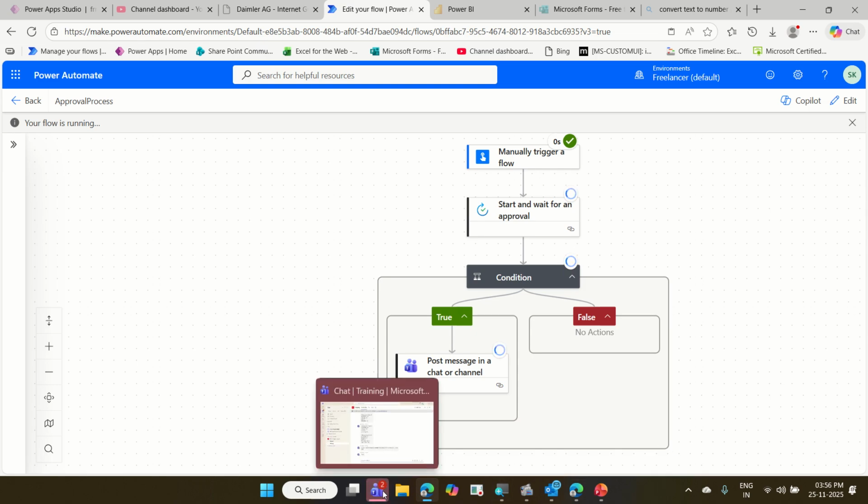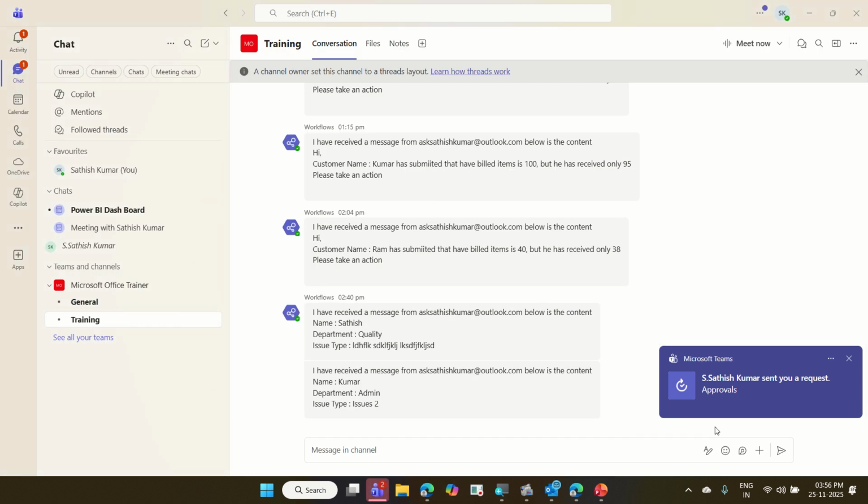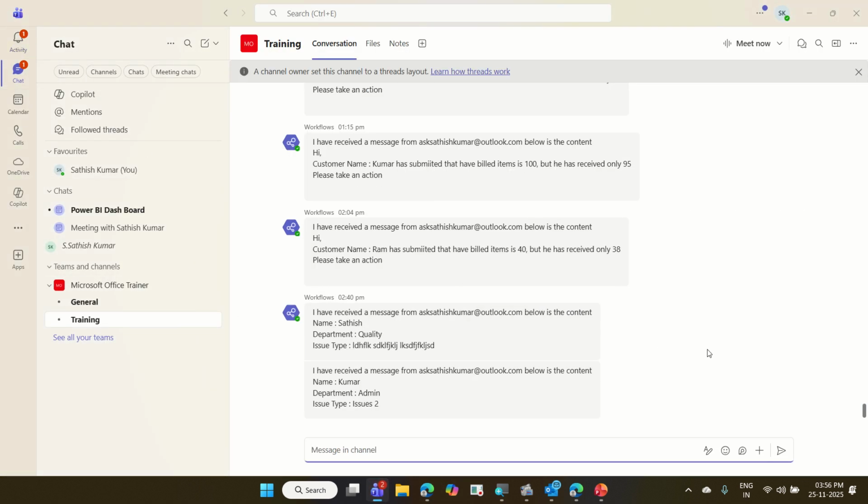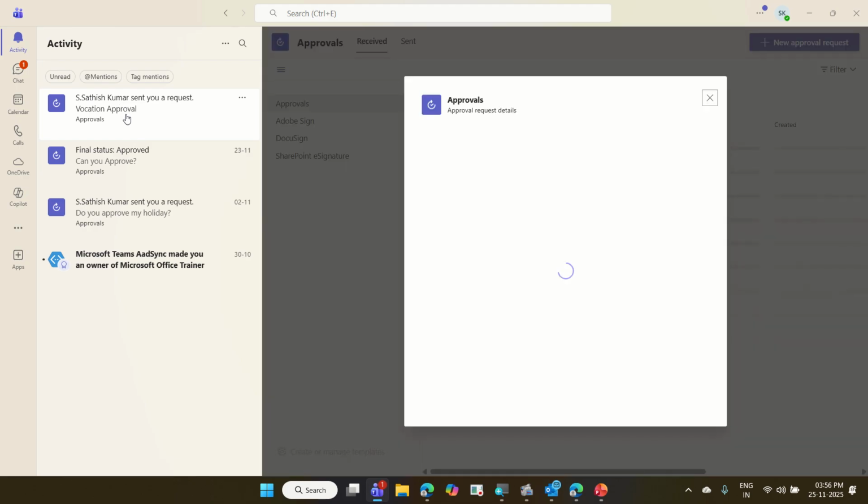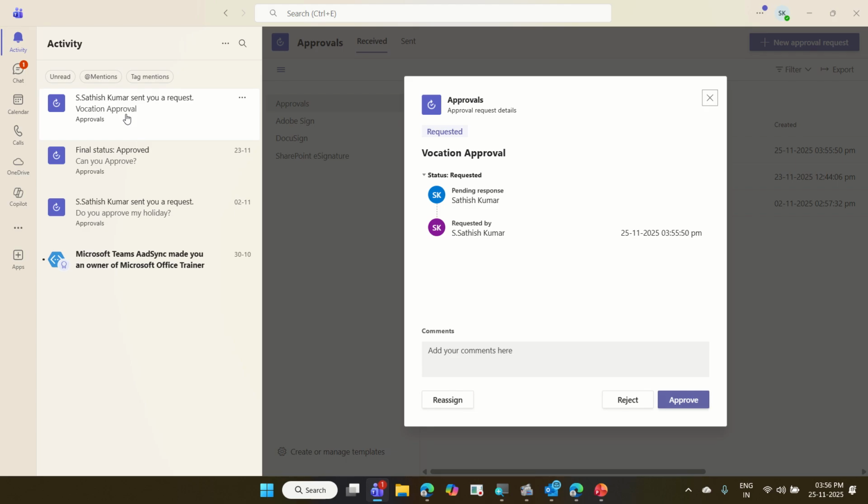When you go to your Teams, you can see I have got a message here because I sent it to myself. There is an approval request from a particular person. This is approval request 25/11/2025. Anyway, I have given my name itself. So what they are going to do, whether they are going to approve it or reject it.